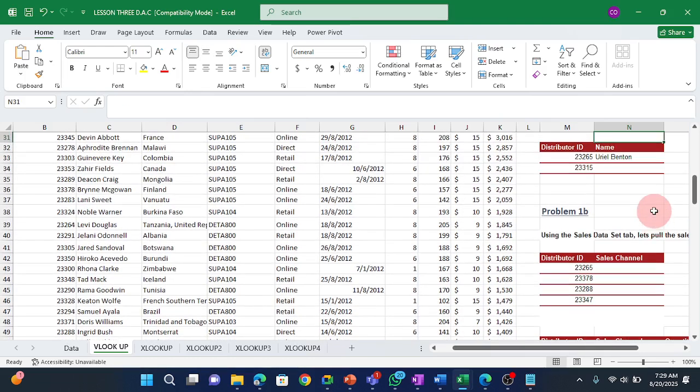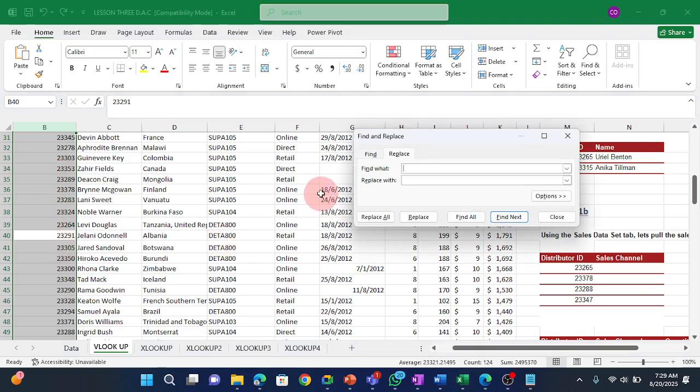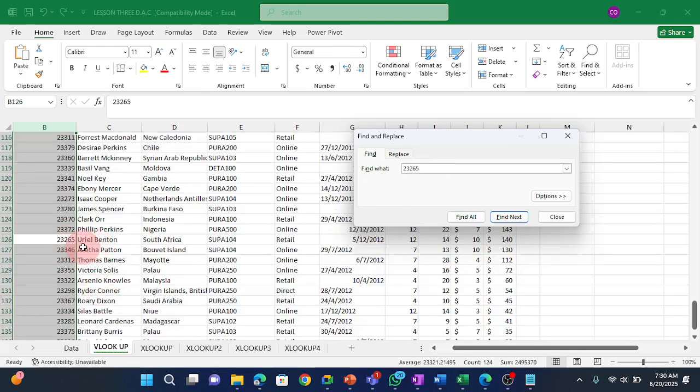Now notice the name has appeared there automatically. If I click down and drag, the other persons' names appear. To confirm that this name is correct, for 23265, I could just come to this column, select the whole of the column, Control H, and let's just find. We are not replacing, so I'll click find. I'm looking for 23265. You see it's rare. That's to tell you that the name is correct.